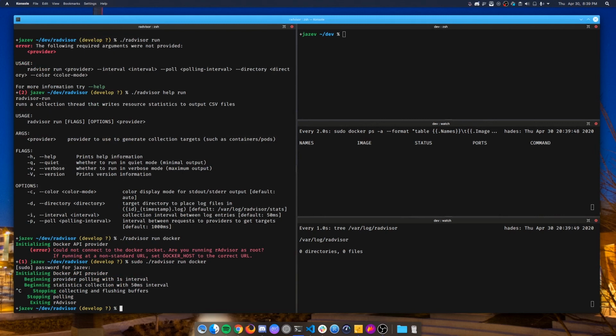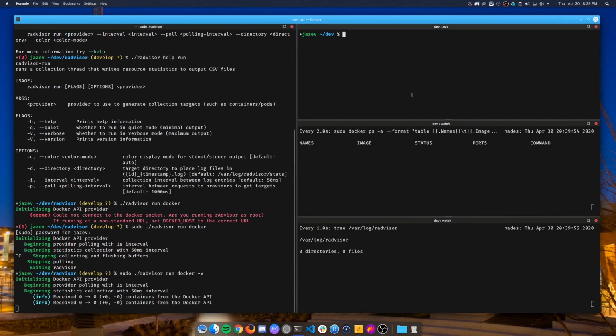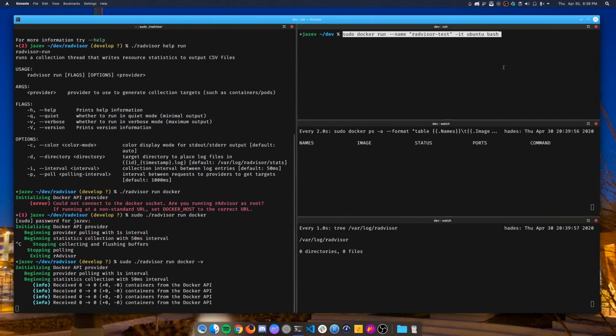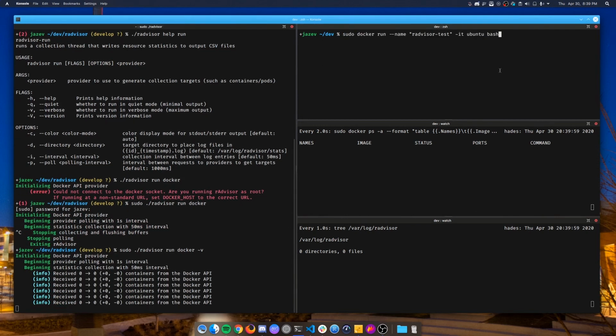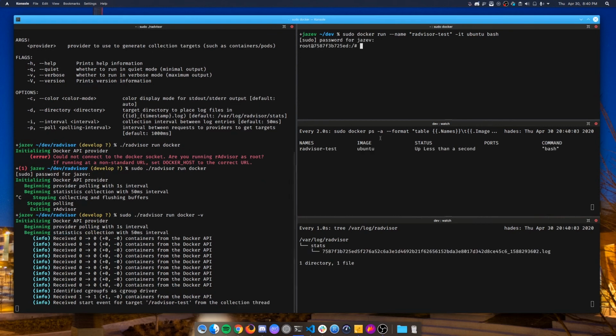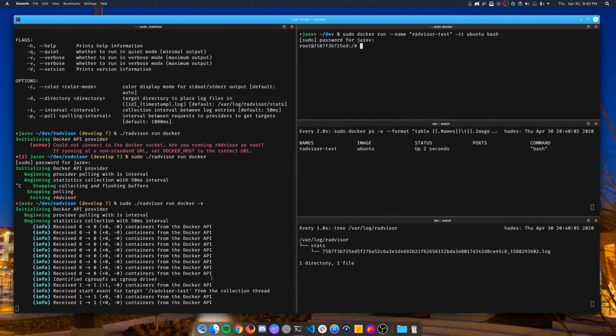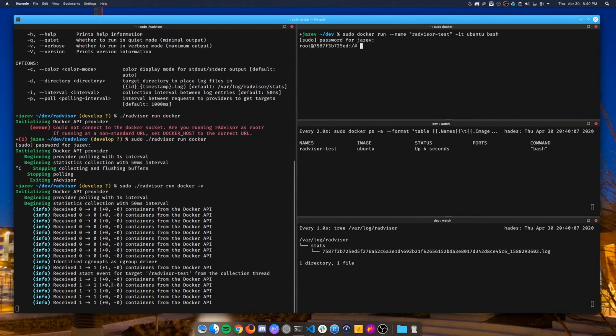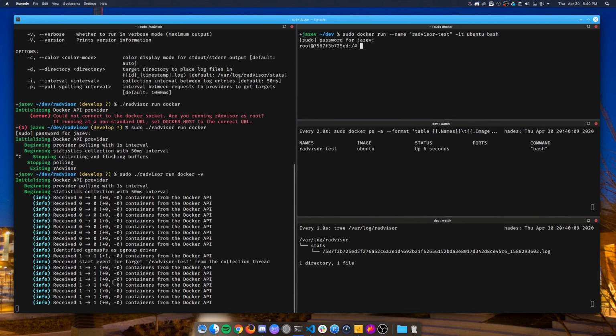But first, I'm going to have it run in verbose mode so you can see the container start to be collected as it goes. So in the top right, I'm going to paste this command in, which will start a new container and attach the current terminal. So you have the container started, and you'll notice on the left, it says identified cgroupfs as a cgroup driver and received a container from the Docker API.